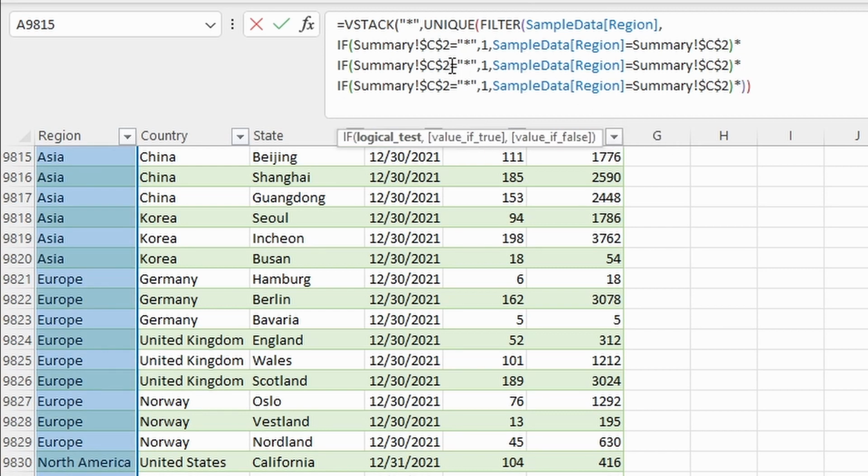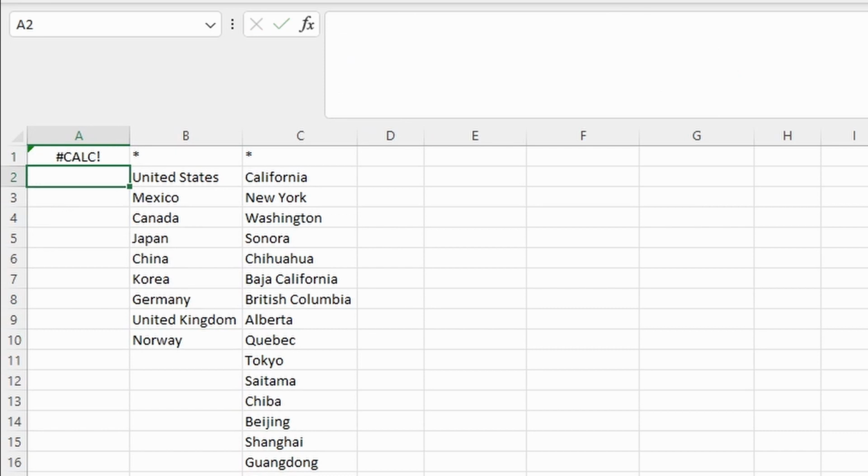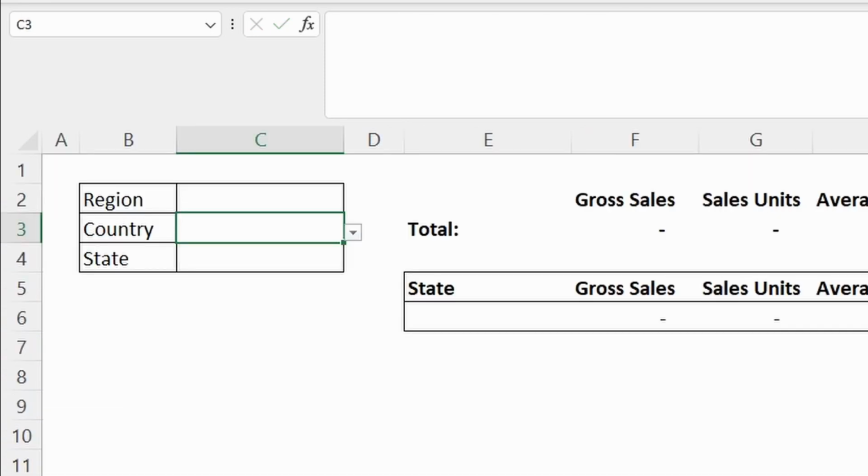I'm just going to throw 3 lines in there, and I'm going to increment each one of the cells. This cell 3 was referring to country here in this table, so I'm going to change that. And then the 4th cell there on the summary was referring to state, so I'm going to change that to state. Now, I did fill this in for one more criteria than necessary, and it'll actually cause kind of a circular reference right now.